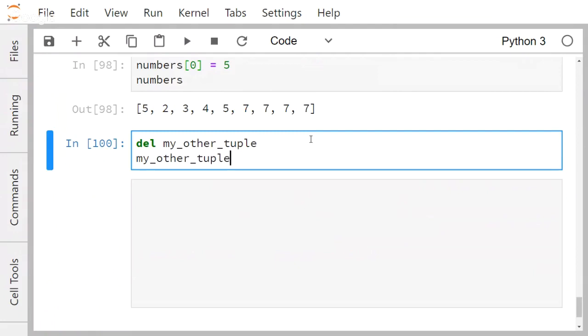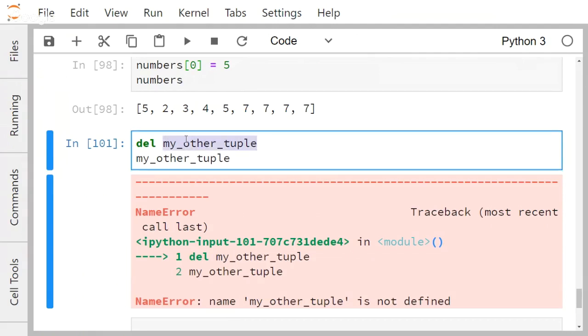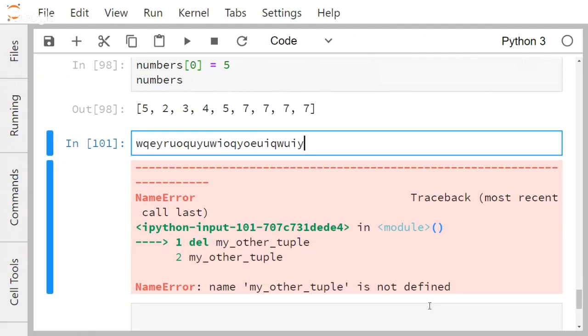So after running del and then going back to my other tuple, you'll notice it's a name error. My other tuple is not defined. What happened here is I took the variable my other tuple, which had apples and oranges in it, I think, and I deleted it from memory. That frees it up, and afterwards, when you use it, it'll say it isn't defined. You get the exact same error if whatever variable you type in doesn't exist.